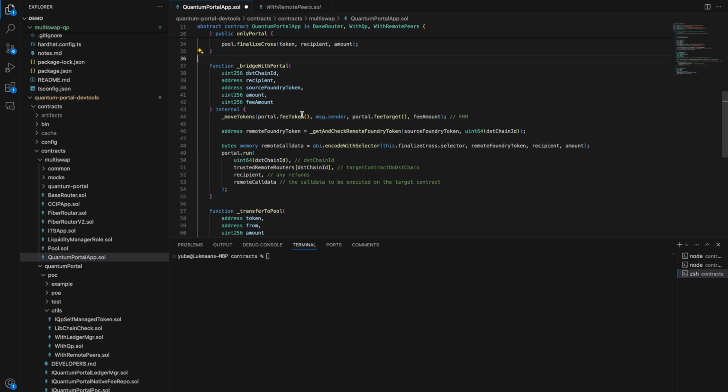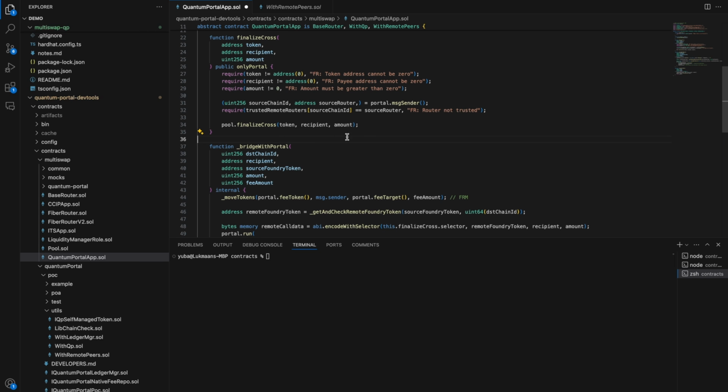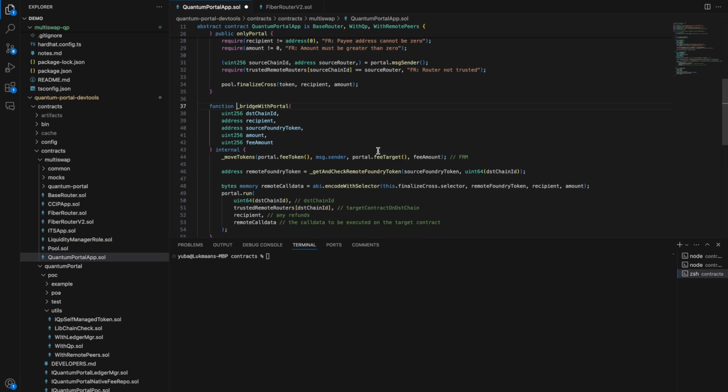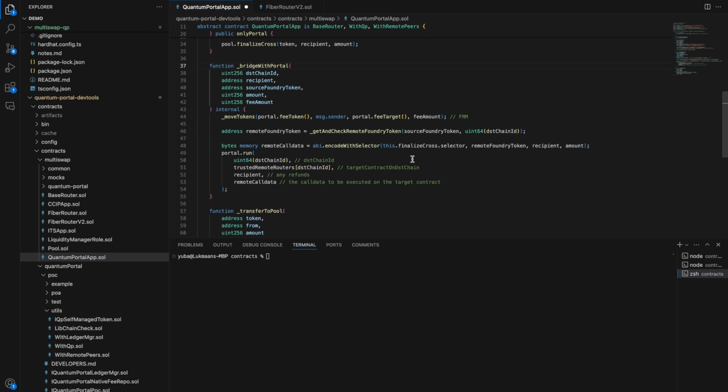So I guess this is a good point to just briefly go over the logic of what this project is doing. There's a user. They could first interact with the FiberRouter. This is the entry point, and call cross. Cross just means to do a cross-chain transaction of transferring, in this case, USDC from one wallet to another. So first we take the funds from the user and transfer it to a separate pool, and then finally we bridge with Portal. This is what we were looking at previously, this internal function here, and this tells the Ferrum network to relay the transaction on the other side.